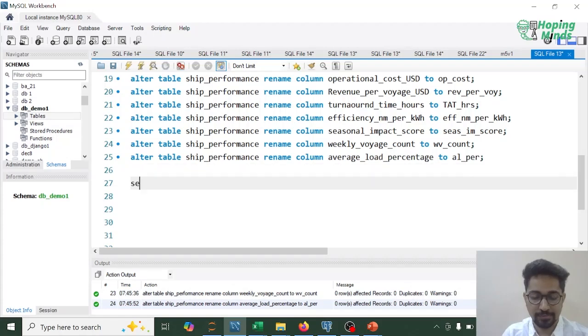So guys, now we have renamed a couple of columns. So now let's start this. This is the ship performance.